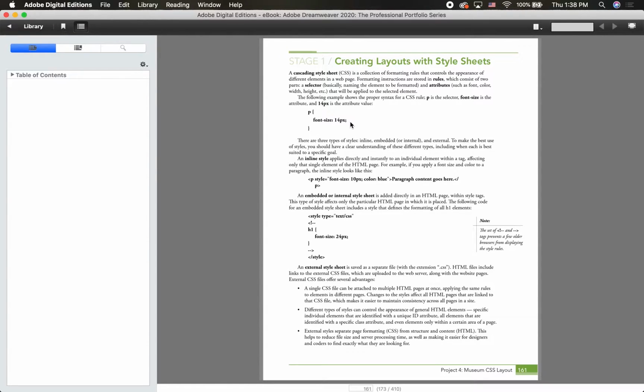So there are 3 different ways you can add styling to something. You can do it inline, which is actually in the HTML code. You can add a style tag like that. You can also do an embedded or internal style sheet, which is in the head section of a document. And then you can also do an external style sheet, which is the most common. It's saved as a separate file with a .css extension. So that's what we're going to be doing in this book, using external style sheets.